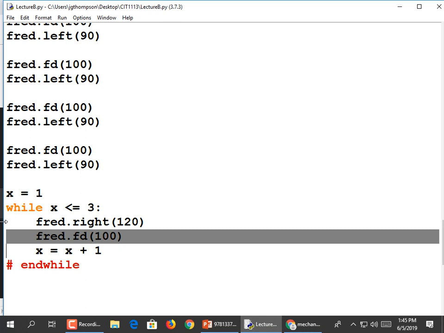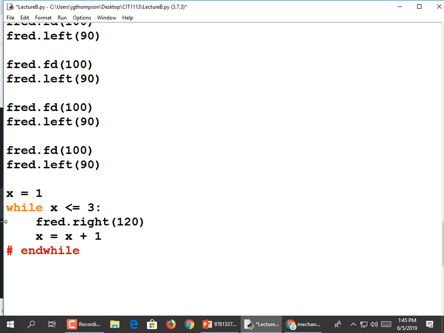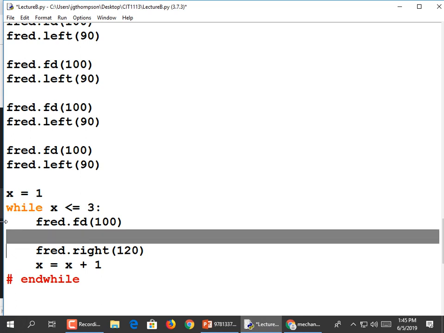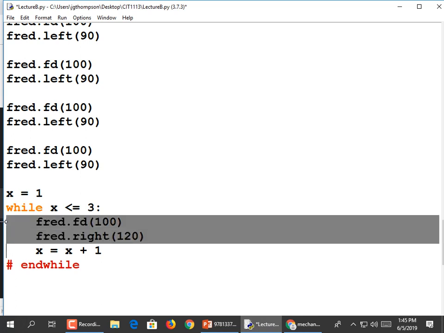Okay, so I'm going to cut that. Come up here, paste that. Now change the order. It's going to go forward, and then it's going to turn the angle, and so it's going to look more like what I wanted it to.